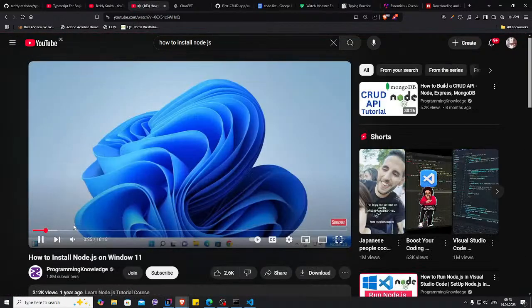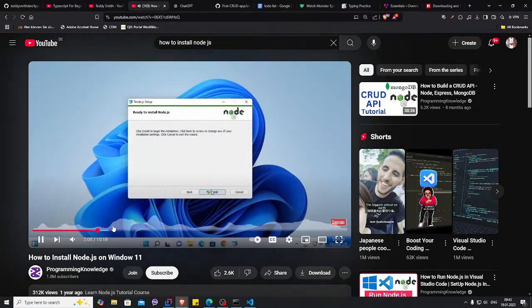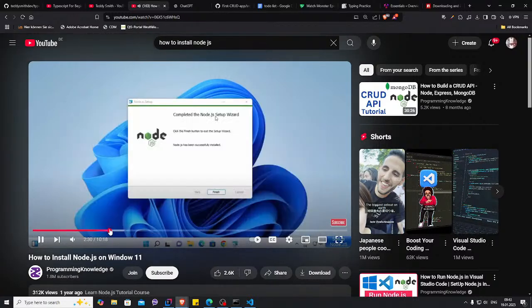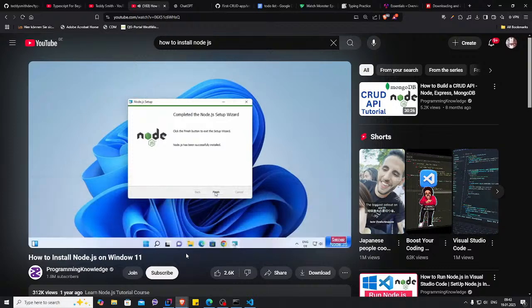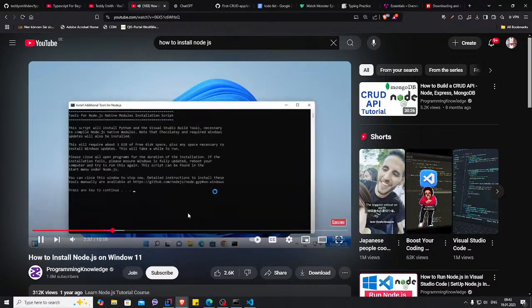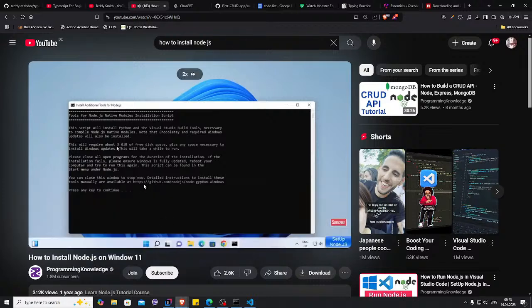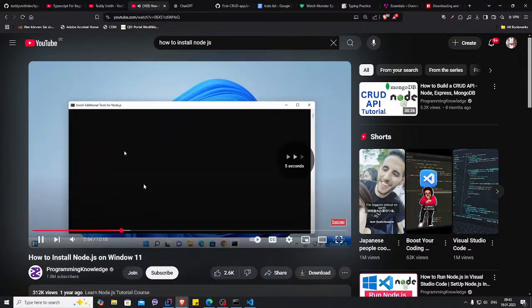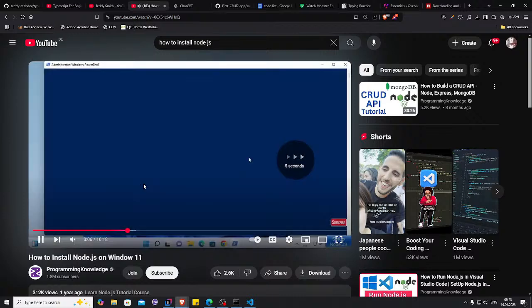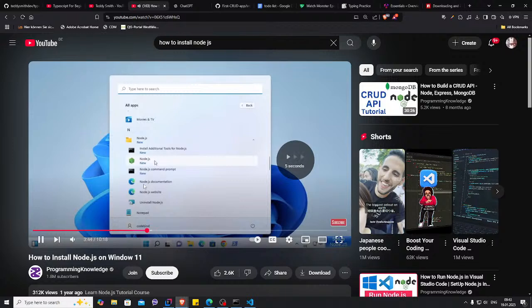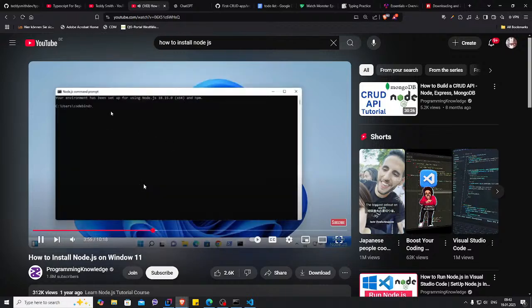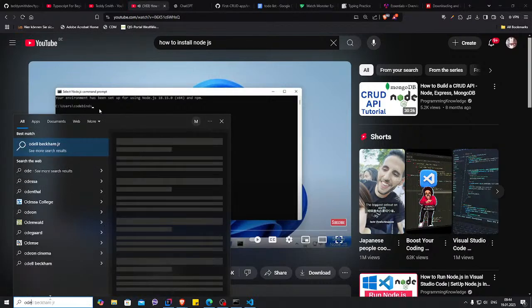Hey guys, this is the learning operating system, and Node.js has been successfully installed. So I can click on finish. Node.js is installed on my Windows 11 operating system. Now here there is this, and then I will click on git. You can see command prompt Node.js REPL. Okay, let's search for it.